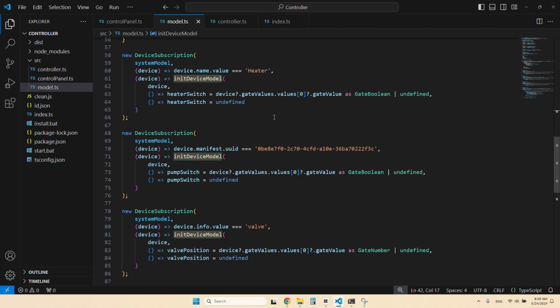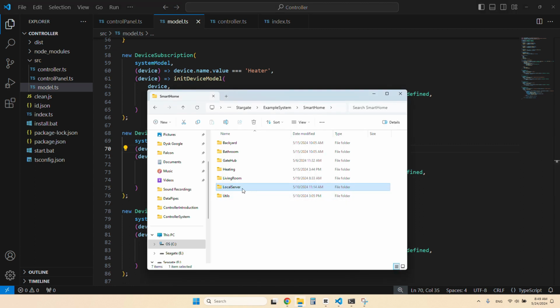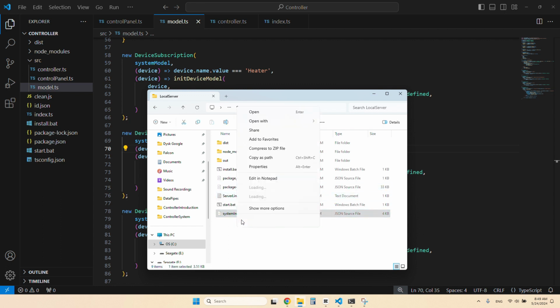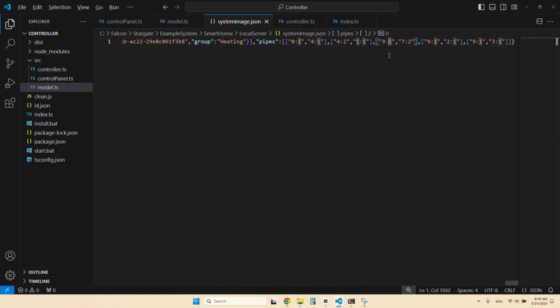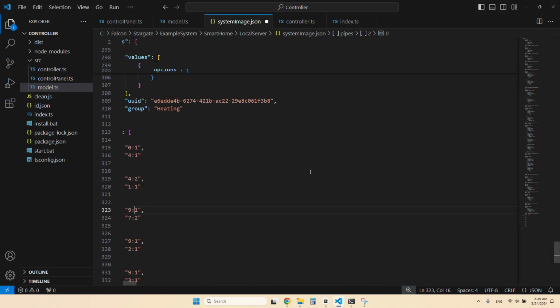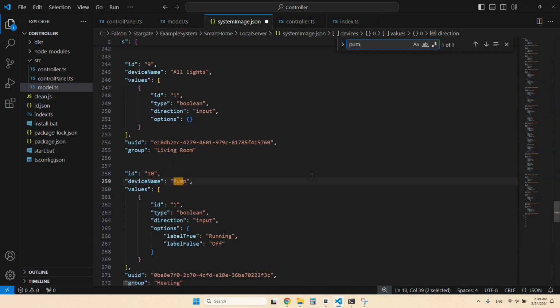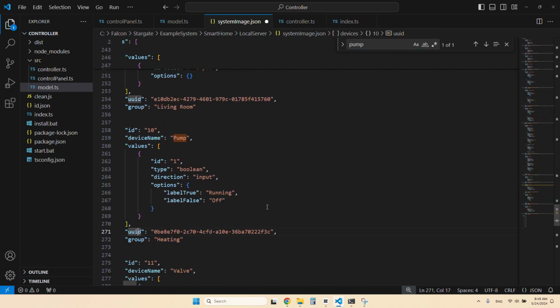For demonstration, I used different methods of finding the proper device within the system model. For the heater, I just look for the device with the name heater. For the pump, I look for the device with a specific UID. You can always check the device UID within the system image. It's a JSON file within your local server root directory. I just format it so it would be more readable and search for pump. Yep, here is my pump and here is its UID.